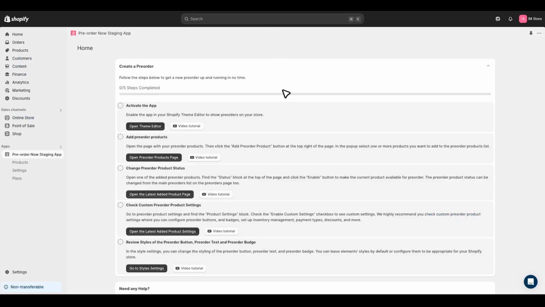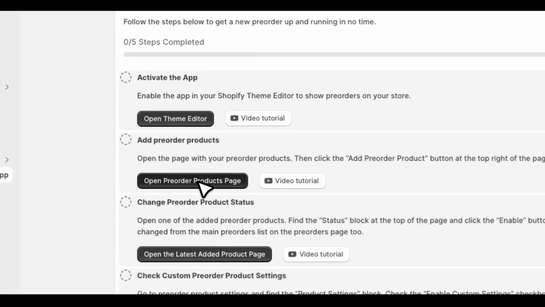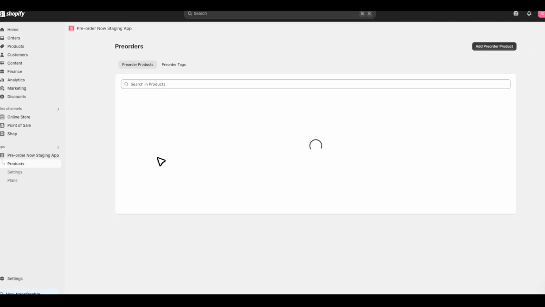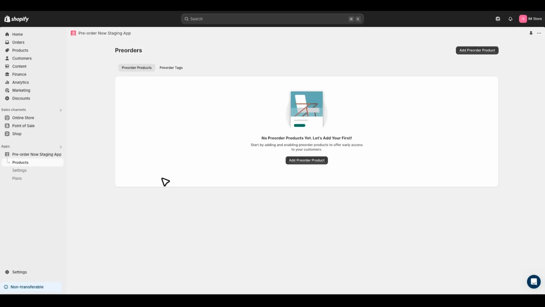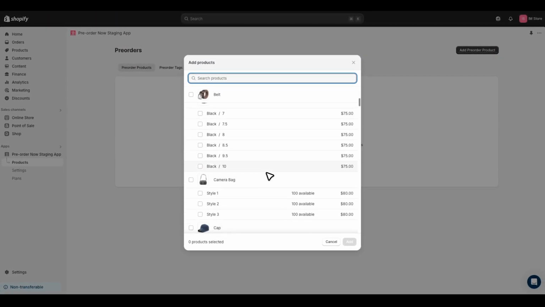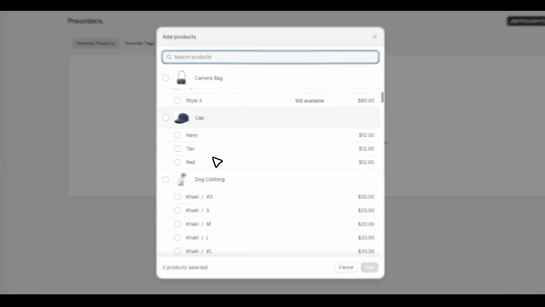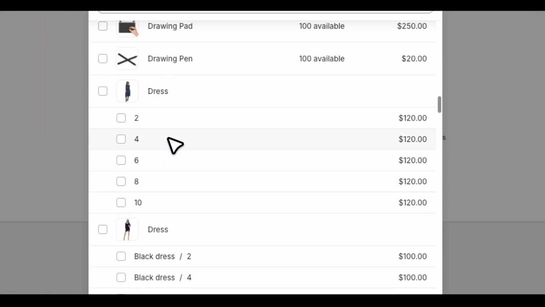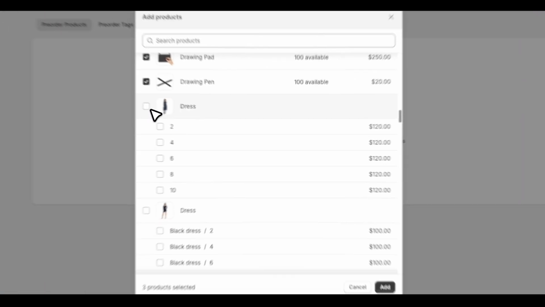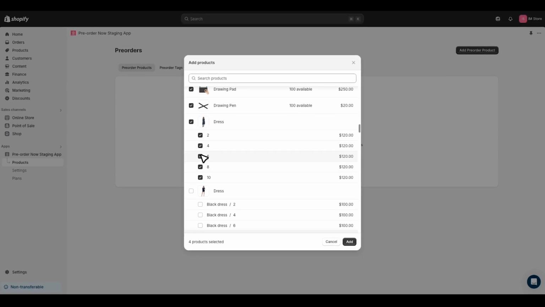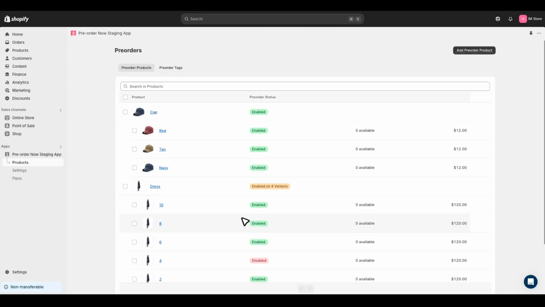The next step is to add your pre-order products or enable pre-orders for a specific product tag. If you want to add pre-orders to individual products, click on the Pre-order Products tab, then select Add Pre-order Product at the top right. Pick the products you want to add pre-orders to, and if the product has variants, you'll see them listed below. From this selection, you can choose which variants should be included or excluded. Once you're happy with your selections, just click Add.